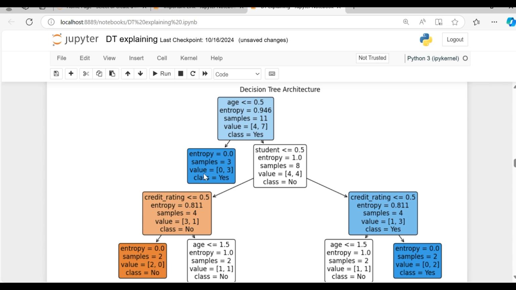But how to build this flow chart? This is the actual question here. How are we able to build this flow chart? This is called decision tree architecture, and we'll try to build this architecture, right? Mathematically, how we are able to do this, I am going to explain.